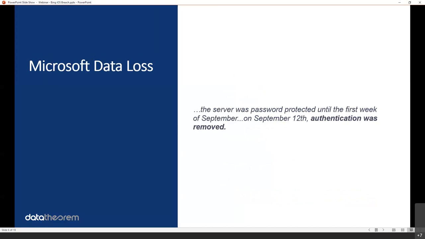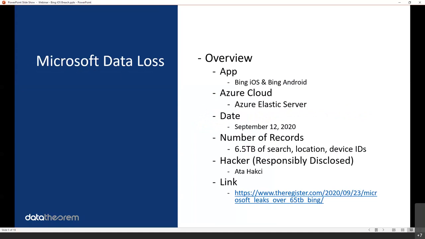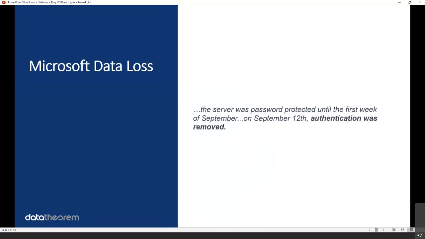All right, so let's start with a quote. The Elastic server on Azure was password protected until the first week of September. On September 12th, authentication was removed. So when we think of hacks, we want this very sophisticated, very complex, very interesting story that Hollywood thankfully has made famous for us. But as a pen tester, as a researcher, as someone who's done interesting things on the internet, it's not always that interesting. But the amount of data you can get with simple attacks is a blessing for attackers. 6.5 terabytes of data with essentially just connecting.